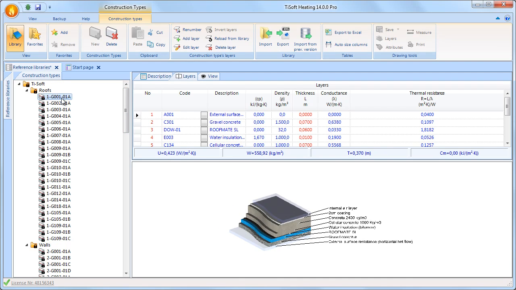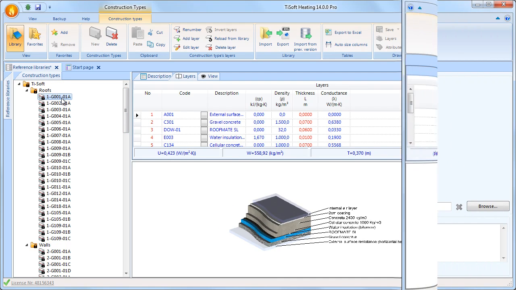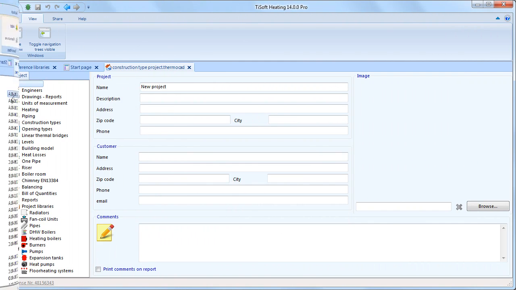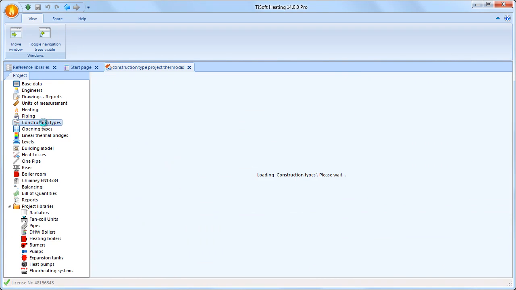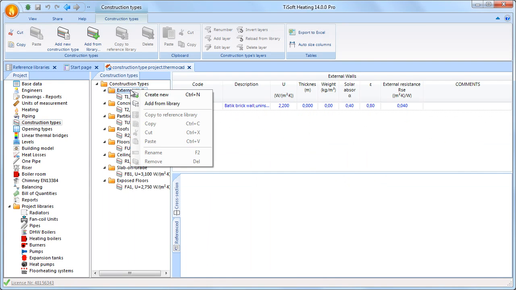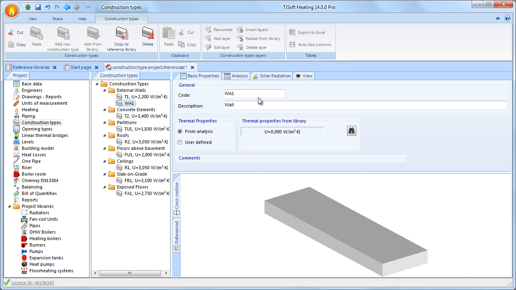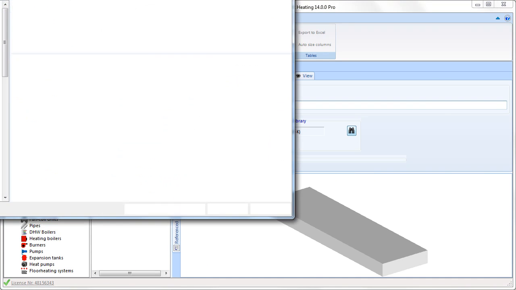Let us see how this is done by creating a double brick wall with insulation. Click Construction Types, right-click on Exterior Walls, and select Add New Construction Type. Type a short code and a description for the construction type. By clicking the Binoculars button, we can browse the Construction Types library and select one to use.